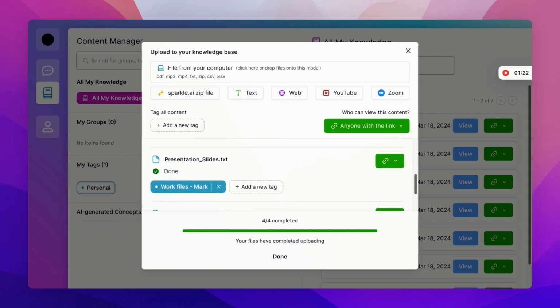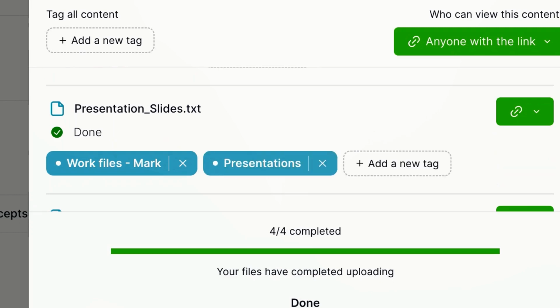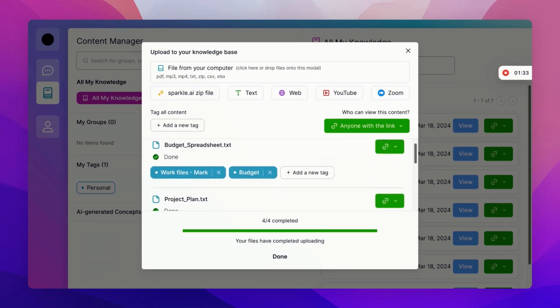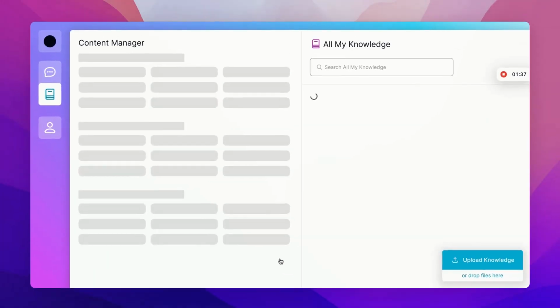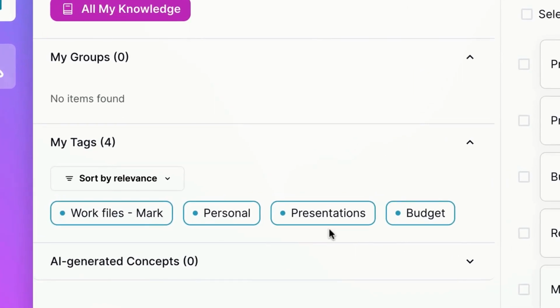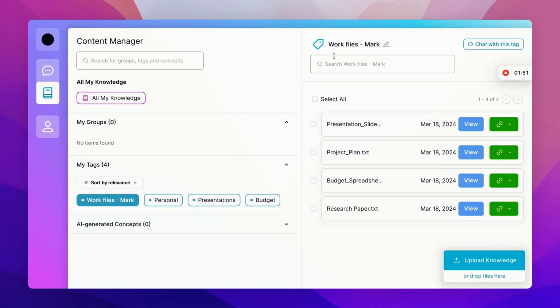For example, I want presentation slides to have a tag named presentations. I can click enter. These files have now been tagged. I can click on done on this window, and as SmartChat loads, we can see here that several of the tags have been created. We can confirm this by clicking on the tag and confirming that all of the files that we have uploaded are now present on that tag.